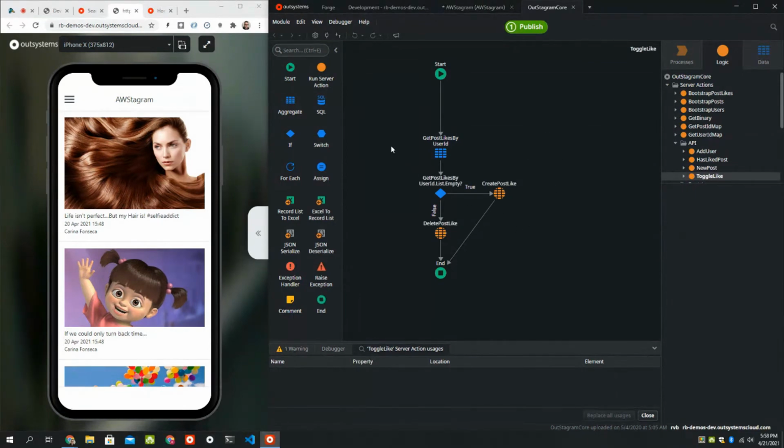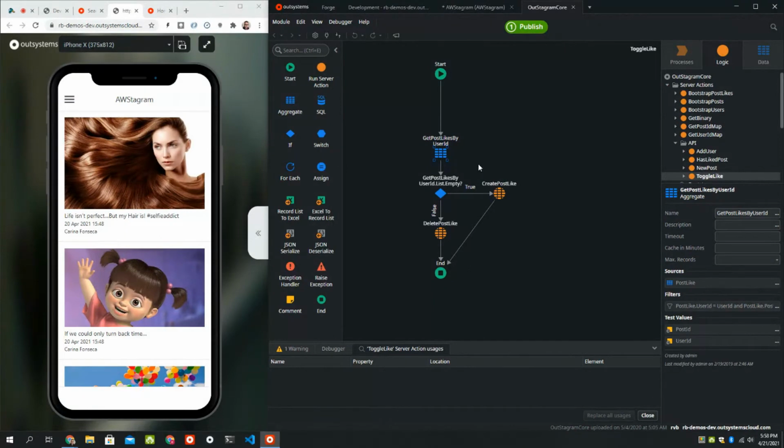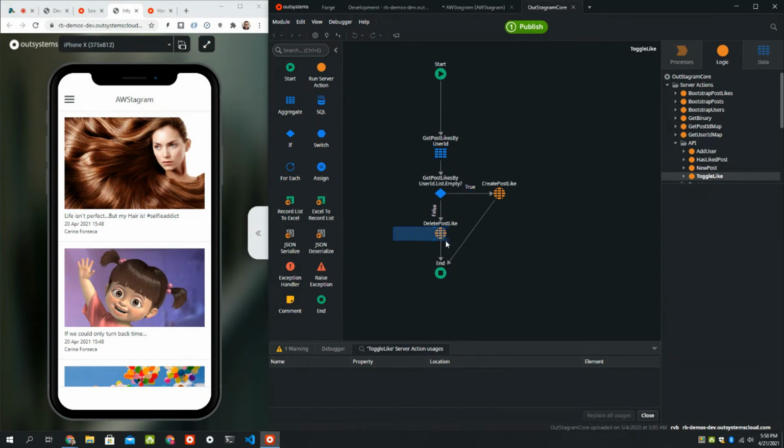And this method is pretty straightforward. It makes a query to see, has this user previously liked this post, right? If it finds it, it deletes the post like. If it doesn't find it, it just creates the like. Does that make sense? Yes.